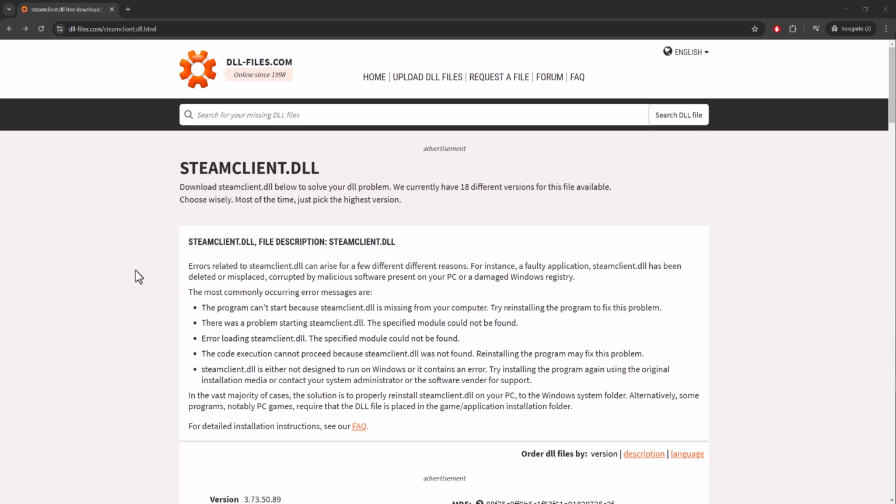To load library Steamclient64.dll issue that you may be facing. So let's get right into this. If you're facing this error, there's a few ways to fix this. I'm going to show you the two easiest ways to basically fix this.